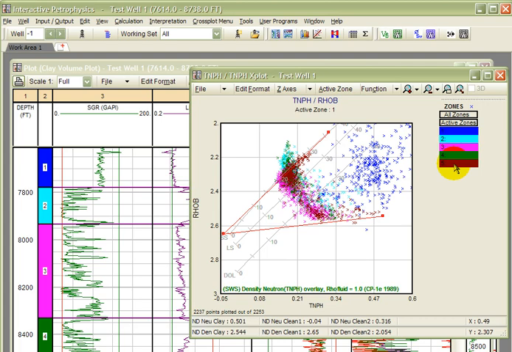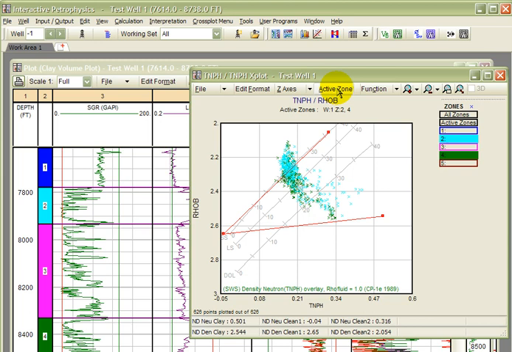The parameter lines now represent the active zone. The active zone is displayed at the top of the crossplot. One can change the active zone by clicking the Active Zone button and then selecting a new active zone. More than one active zone can be selected at once. Here I'll select Zone 2 and Zone 4, which are the light hydrocarbon zones.